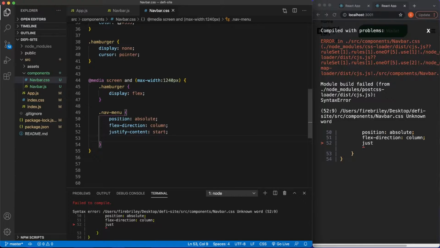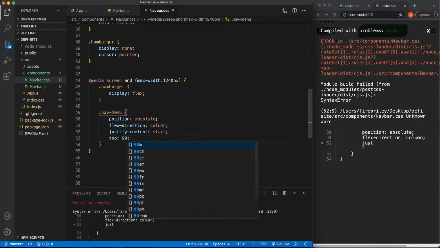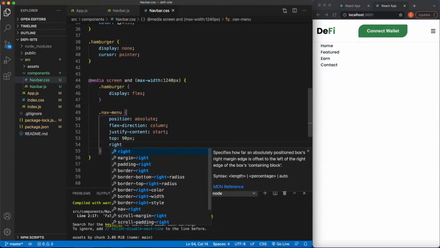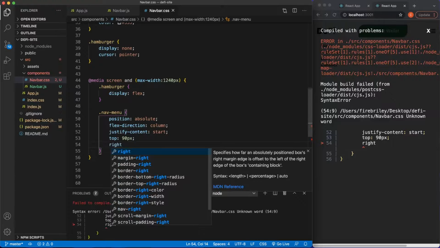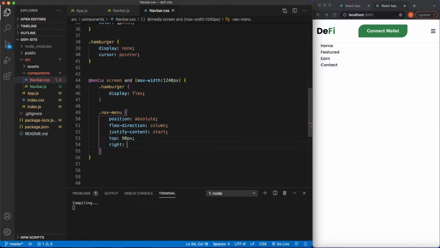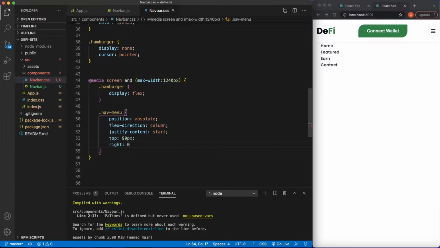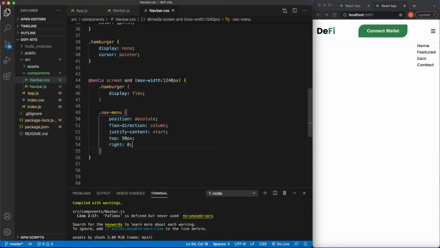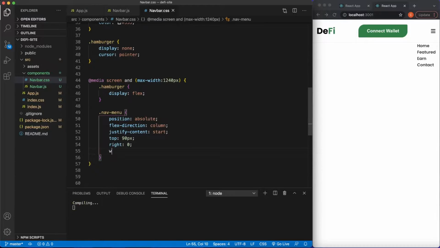Have this at the start. Top 90 pixels, we want to start just below our header. And this is when we click on our hamburger button. This is what we're styling at the moment right here. So right now, I'm going to put this at right 0 so we can kind of see what we're styling. But we're actually going to hide it off the page.